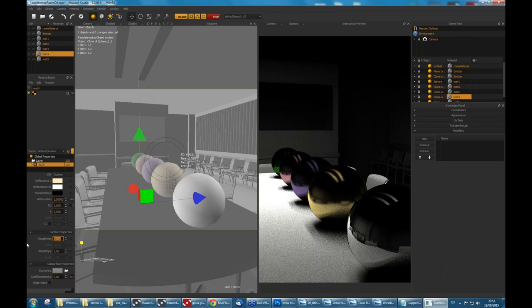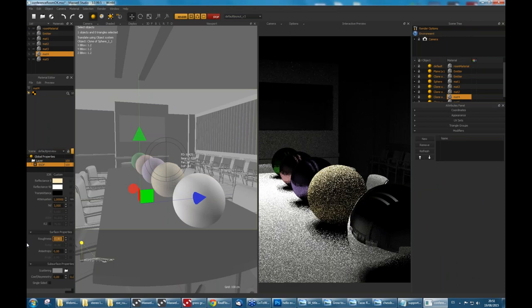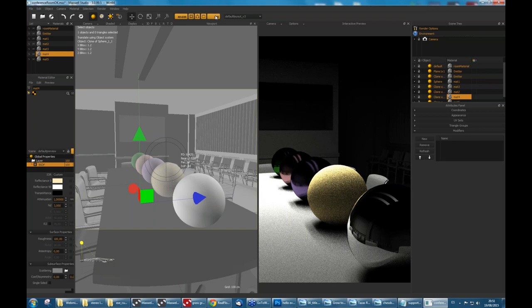Now we have here a pure mirror in the yellow ball. And if I change the roughness, we have a pure Lambertian diffuse material. Not very fancy, but you can take a look. The GPU thing is not something we are just talking about in the theoretical plane. This is something we are working on a lot.